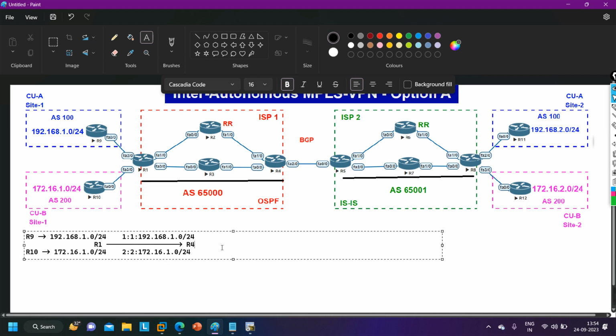Again, R4 is going to advertise these prefixes in the form of IPv4. It will advertise IPv4 prefixes to R5. Which prefixes? One is 192.168.1.0/24, and another one is 172.16.1.0/24. Router 4 will advertise normal IPv4 prefixes to router number 5.